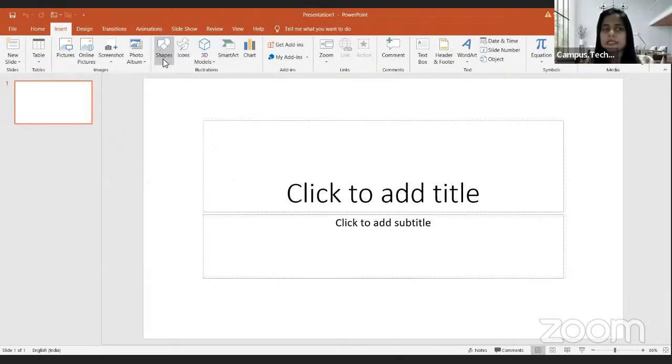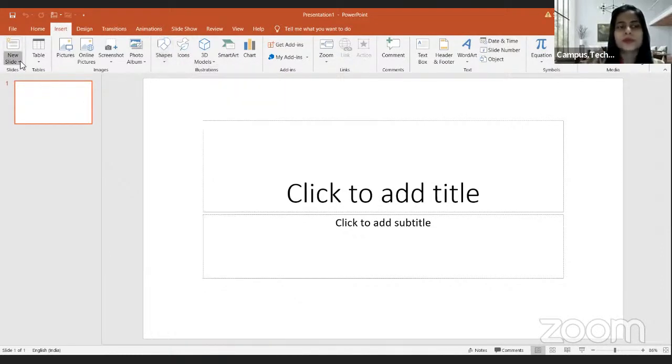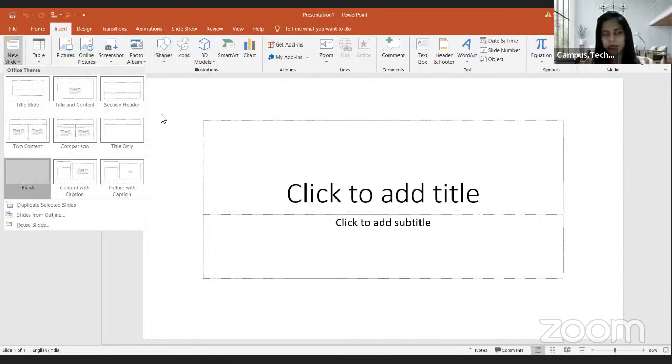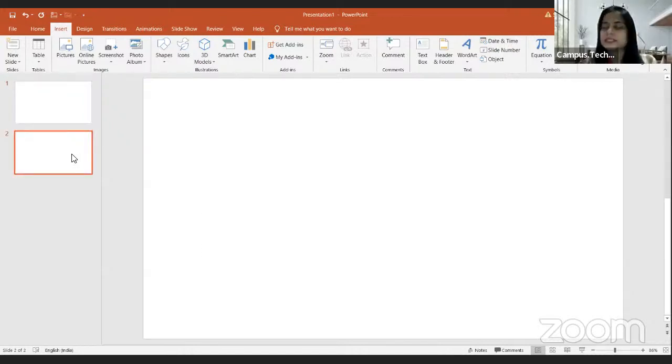So the first thing in illustrations is shapes. If you click on shapes, you will see there are so many different types of shapes available, and whatever shape you select, you can definitely write in those shapes. For this, first we are going to select a new slide, the blank slide. We want to work on the blank slide because we're not giving any title or subtitle, and we're not writing any description over there. So we just insert a new plain slide.